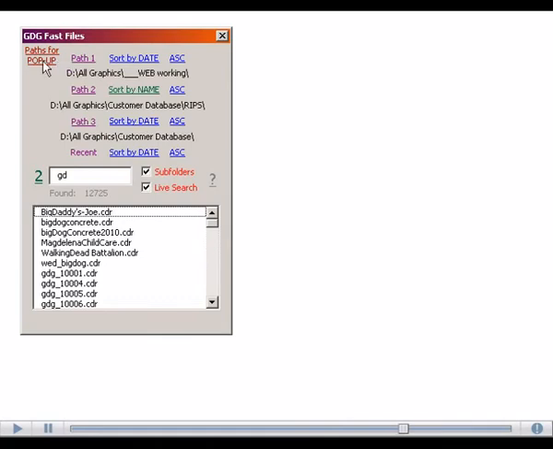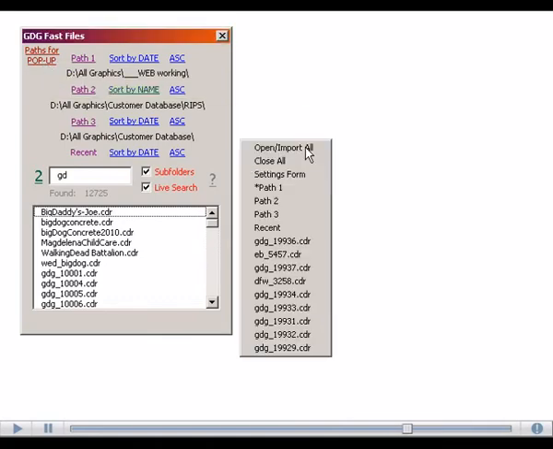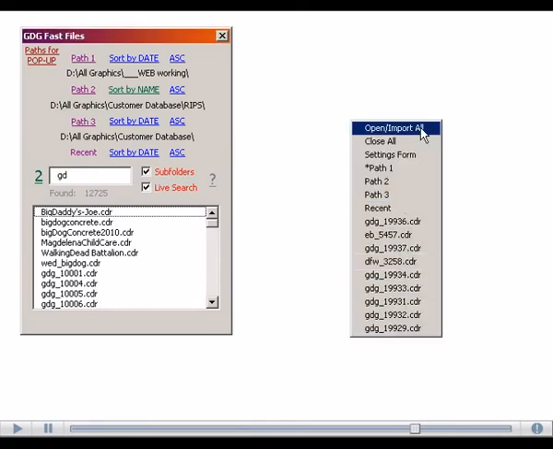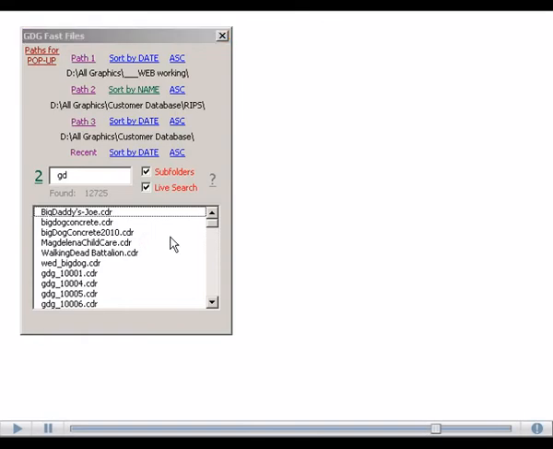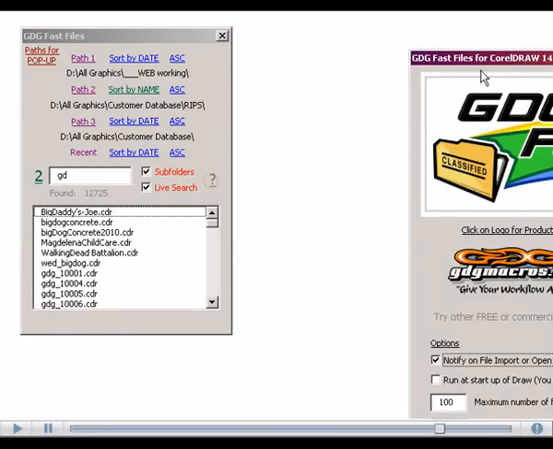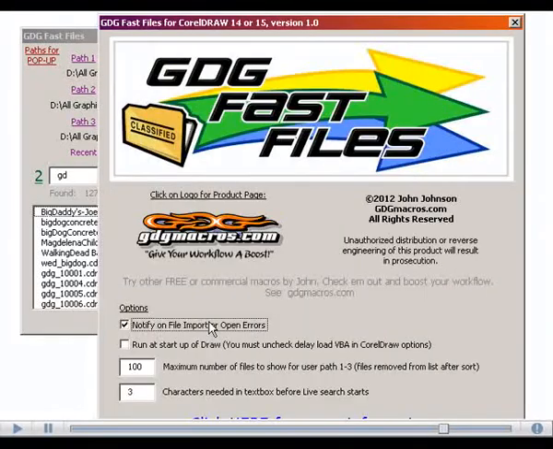Assign your shortcut key so your pop-up, wherever your mouse is, Control S, you bam, import, open the file, anything you want to do. Pretty handy. And we also got our help here. This will bring up the help, and there's a couple other options.